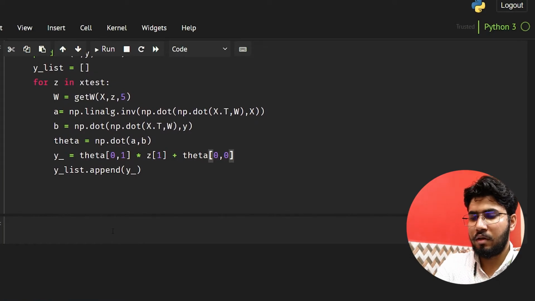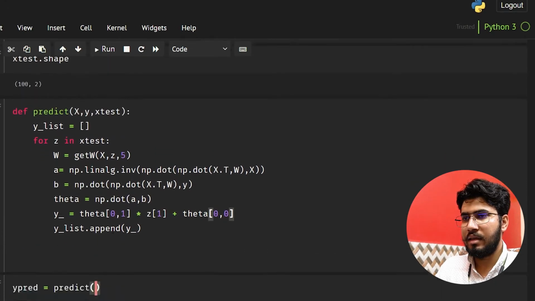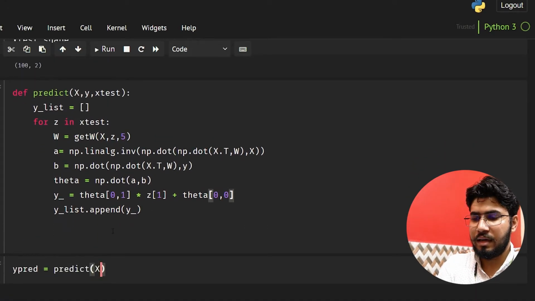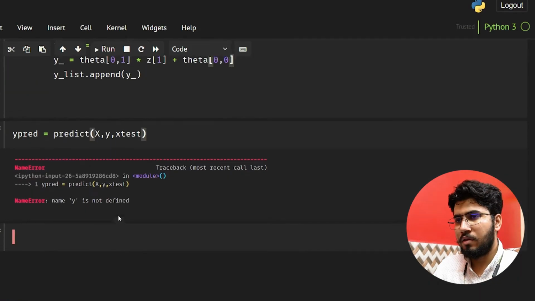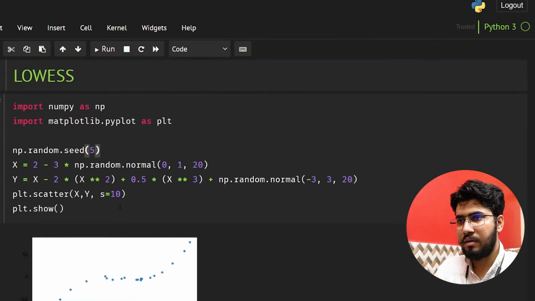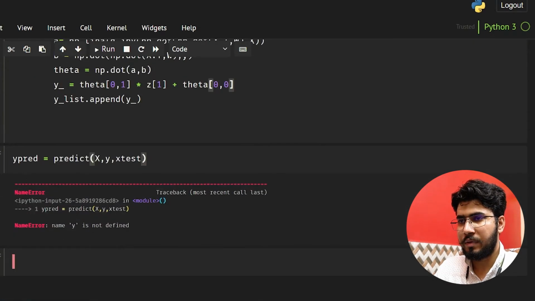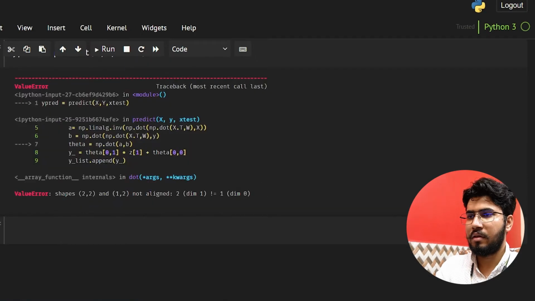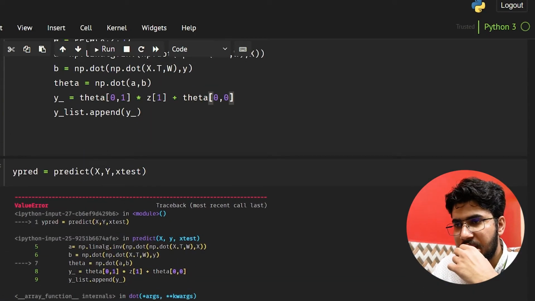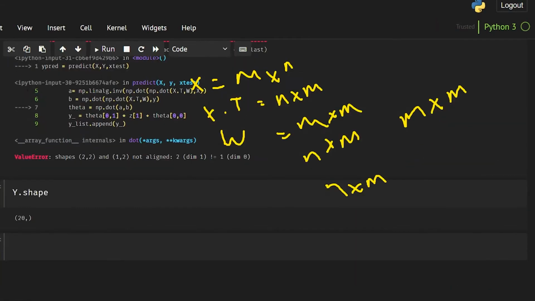So let's take y_pred equal to predict, and in this we are gonna give X, we have to give Y, and we have to give X test. So it is showing us an error. Okay, it is capital Y. And now theta dot a into b, so it is showing us an error with the shape.